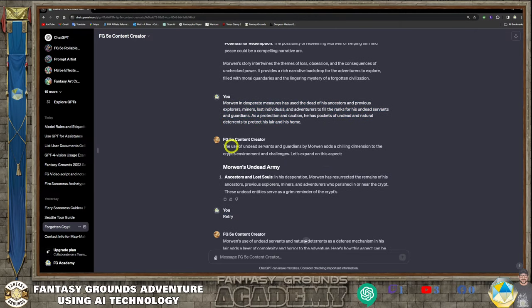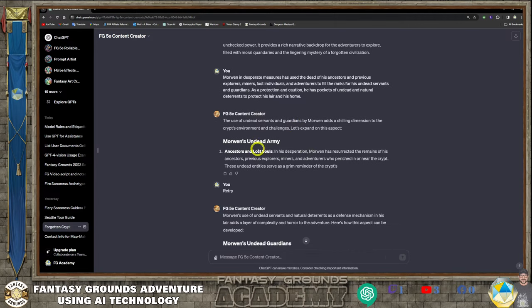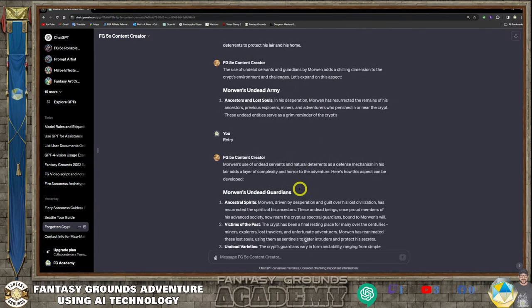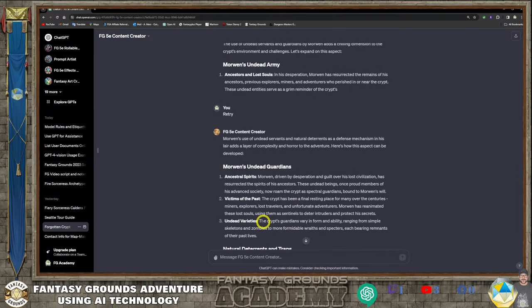So what it did is it said, we'll use some servants and guardians. So we started building out the content. So he has ancestors, ancestral spirits, victims of the past, some undead varieties. These are going to be things that you can use to fill the dungeon and give it a little bit more oomph.